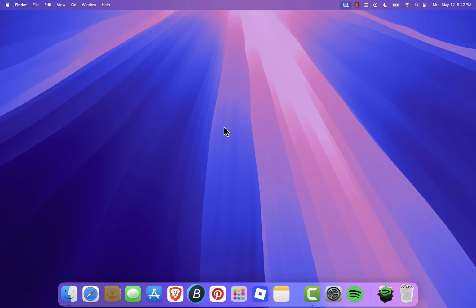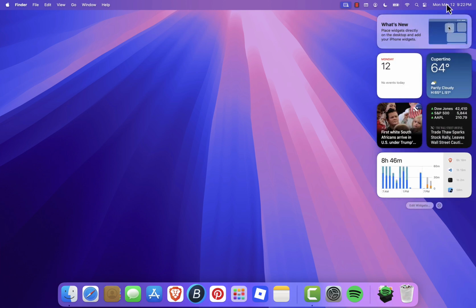Let's get started. First, look at the top right corner of your menu bar where you can see the date and time. Go ahead and click on it, and the Widgets panel will slide open. From there, click on Edit Widgets at the bottom.